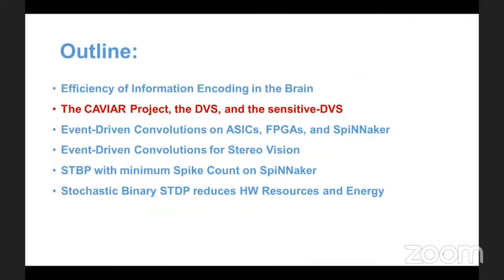Next, I wanted to give a quick overview about the CAVIAR project, which is a European project that we had in collaboration with INI and also with Oslo University and some other groups in 2002. It's actually where Toby came up with the first DVS. And in our group, we came up with the first event-driven convolution chip. So let me just go quickly, while this is a web page.